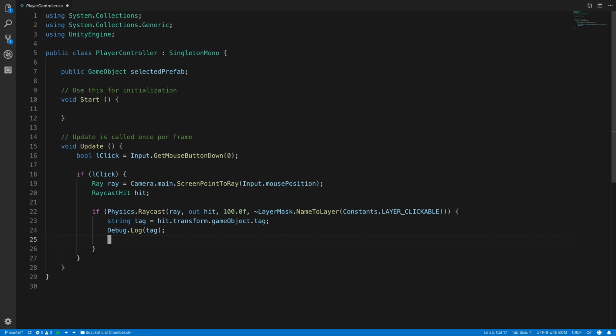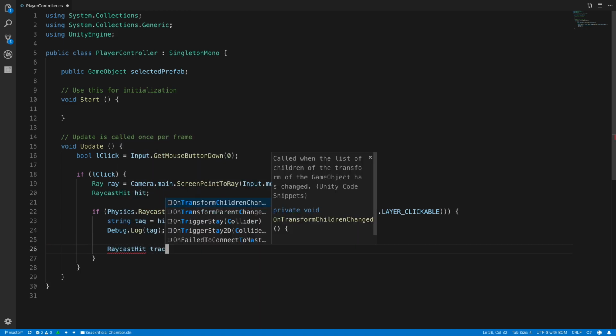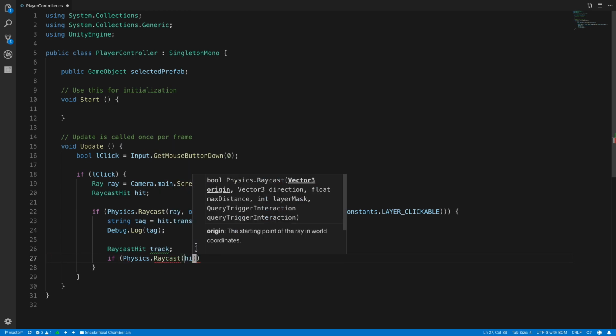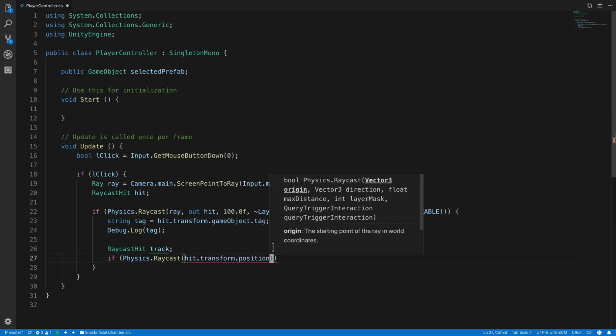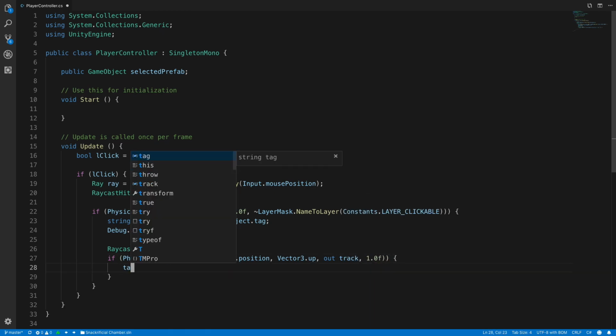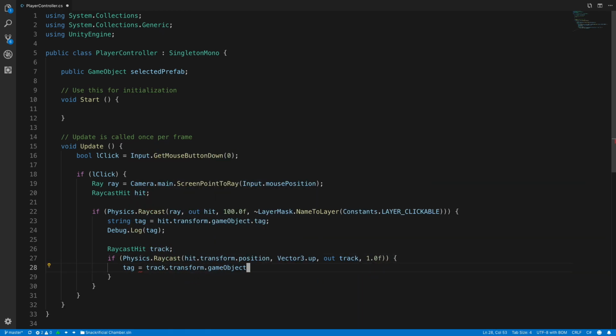From the clicked tile, I'm going to perform another raycast, this time to figure out if there's an object on top of that floor tile. If it finds a track piece, I'm going to keep a reference to that piece and highlight it to show the player that it's selected.